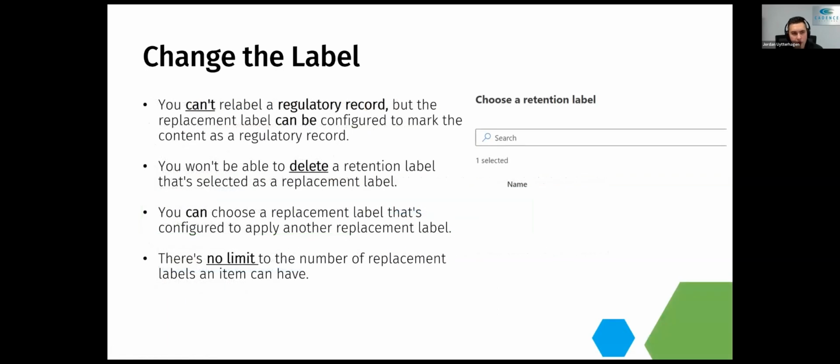So a few tidbits with changing the label. You can't relabel a regulatory record, but the replacement label can be configured to mark the content as a regulatory record. So I touched on this in the first one, where regulatory record is very, very strict, and there's not a lot that can be changed once you've used that label and it's applied to content. So if you weren't in the first series, go back and check out the video from the first series. I believe it's on ARMA's YouTube. And there's a slide deck associated with that that really goes through the differences between the label types.